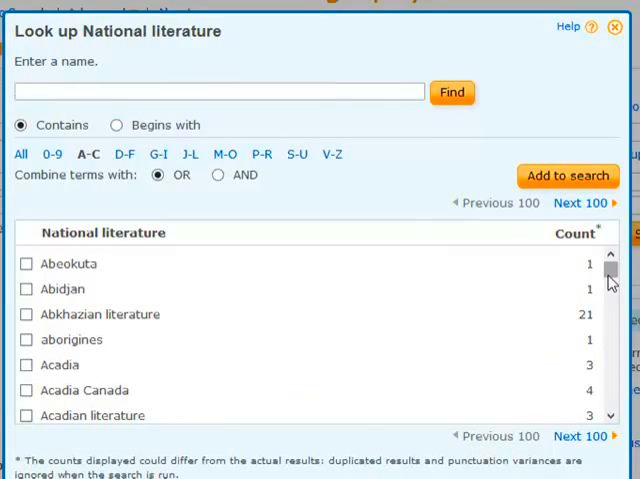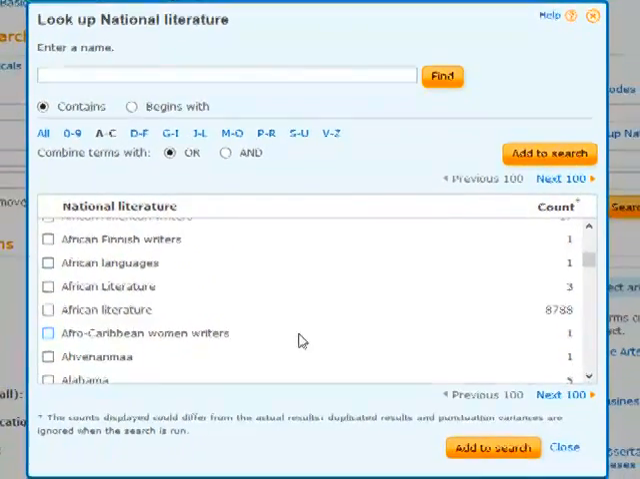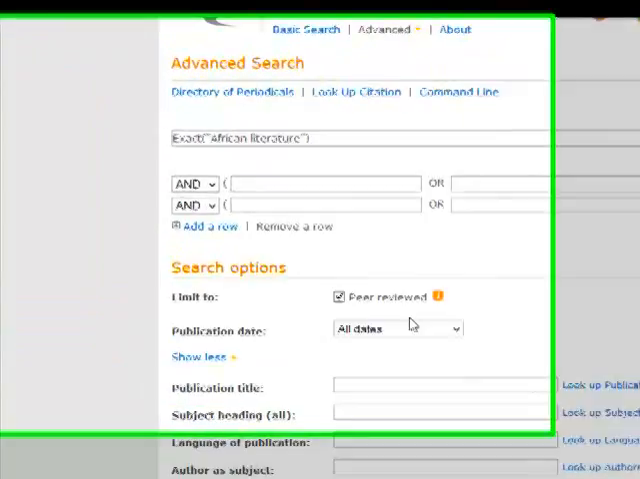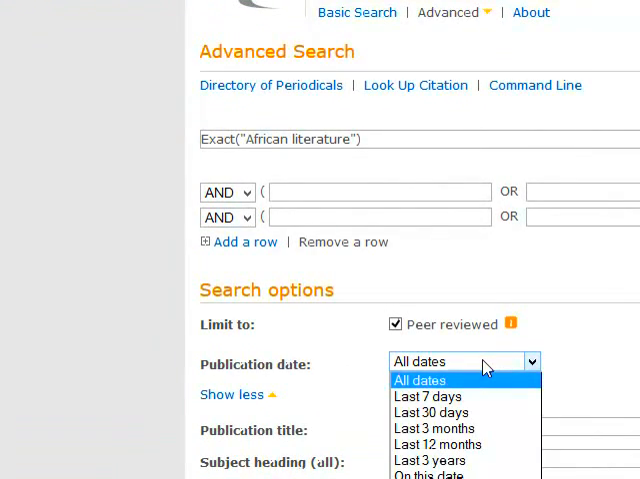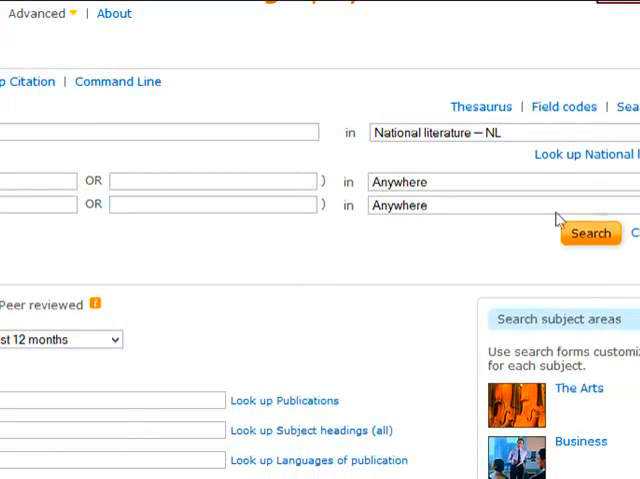For instance, if I wanted to search for a specific national literature, I could go through and select it specifically from the list. Down here I have additional limiters, including things like peer-reviewed, and I can also sort by publication date. So if I wanted to really see what people were talking about in African literature in the past 12 months, I could do that.